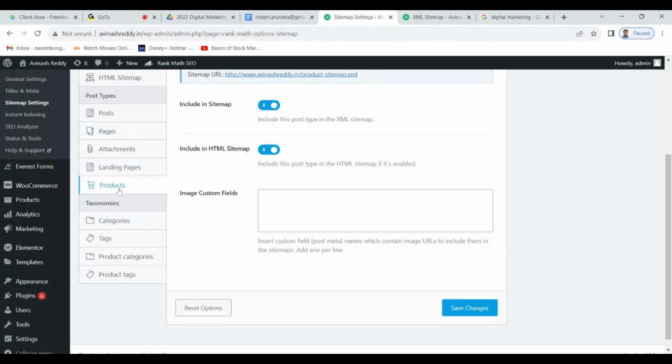So products means only e-commerce will have the products. If we want, you can have it. If not, you can switch them off. As of now, we don't have any products, but it was there.